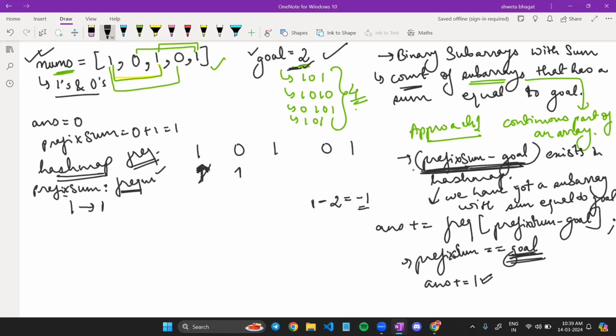And we'll move forward. Now we have got a 0. So we'll add it to our prefix sum. Our prefix sum will still remain 1. So again, we'll check whether 1 minus 2 exists. It doesn't exist. So we will increment the frequency of the prefix sum we got up till now. So it would become 2.